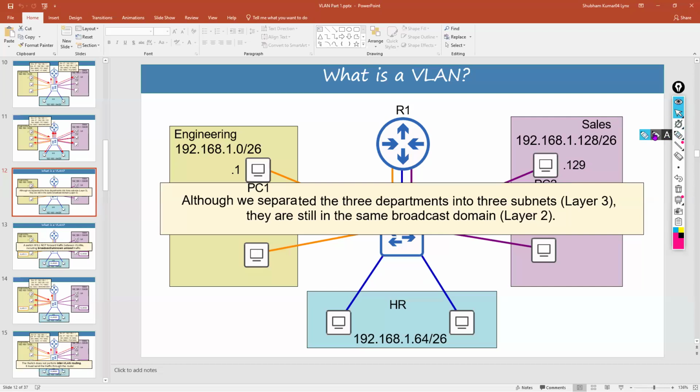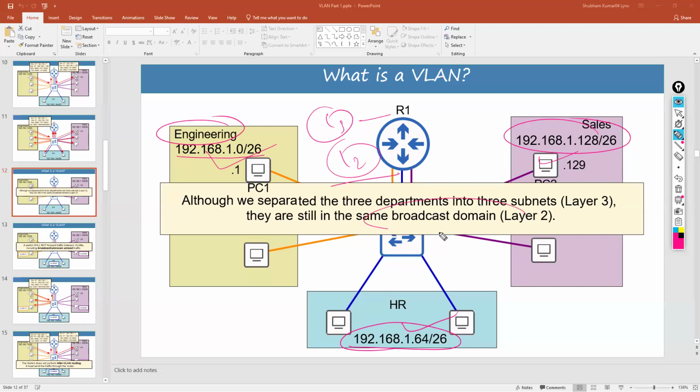Yes, what I am telling is, see, this is the engineering team. We assign which network? 192.168.1.0, then 1.64, then 1.128. These are different networks, right? Engineering team, sales and HR have different networks. At layer number 3, yes, these are different networks. But at layer number 2, they are still in the same broadcast domain.